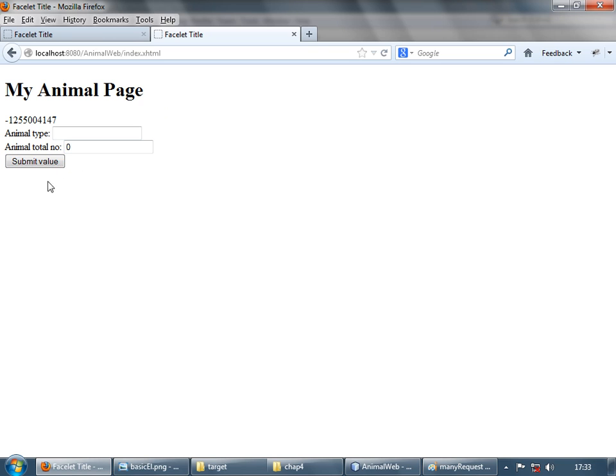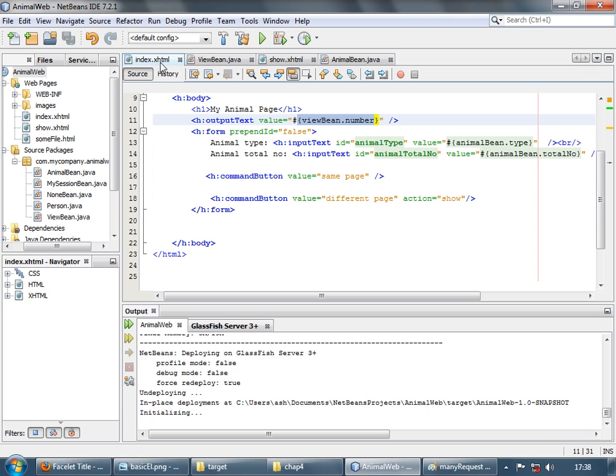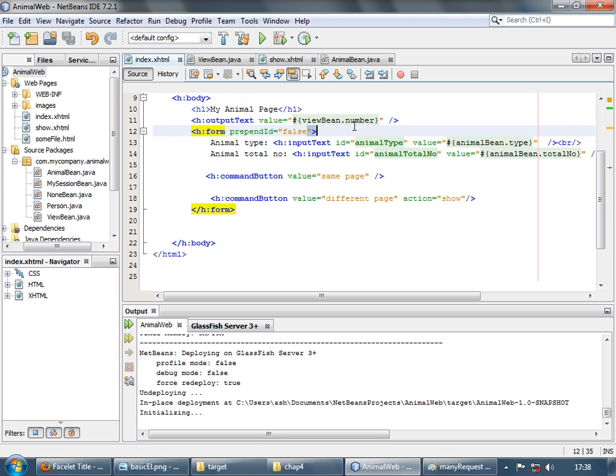So as long as I submit or do anything and I still remain on this page, index.xhtml, the bean is alive. The minute I move on to a separate page, that scoped bean gets destroyed. To understand the working of view scope, I created a number field which gets some random number, and index.xhtml accesses the number field, and show.xhtml also accesses the number field over here and over here. Now index page has two command buttons. One button doesn't have any action attribute, so clicking on this button always brings us back to the same page, which is index page itself. And command button 2 has action attribute as show, which takes us to this page.